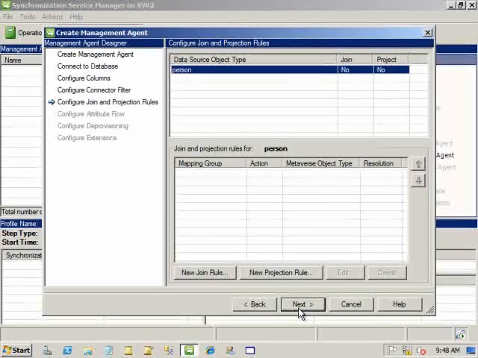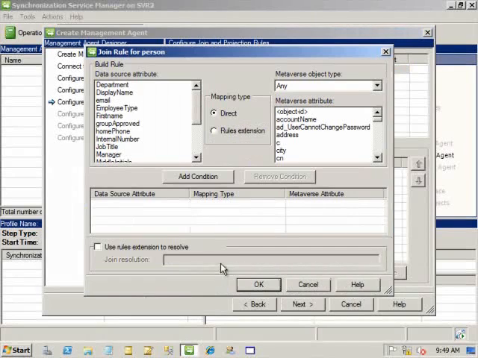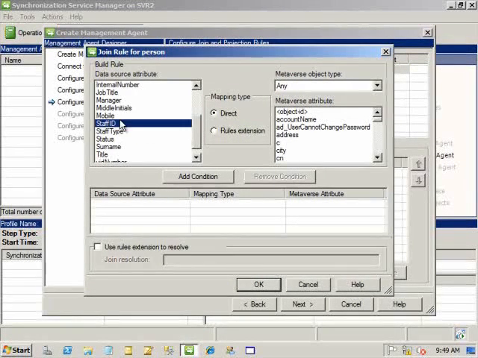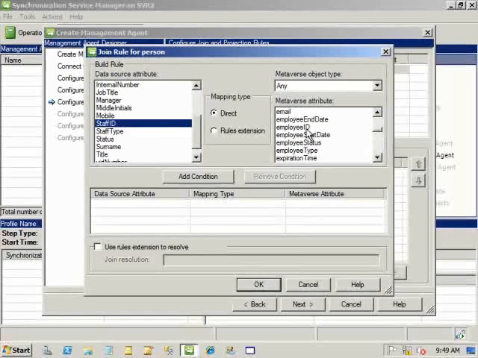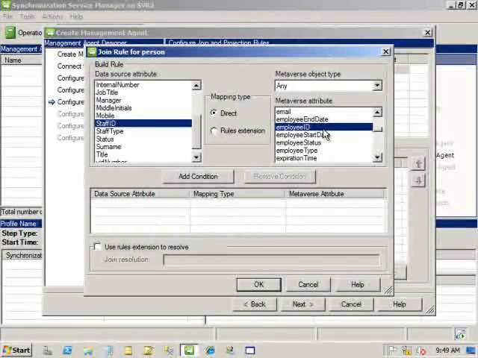Next, we have to configure join and projection rules. Generally speaking, and as a matter of good practice we will say always, you should provide some kind of join rule. Even if there's nothing in the metaverse to join to, which there isn't at the moment, you still provide a join rule just in case anything breaks and it has to be fixed later. So let's start a new join rule, and we'll choose staff ID from the data source to be matched with employee ID in the metaverse. Remember that the metaverse has a common schema shared throughout, whereas each data source will have its own schema.